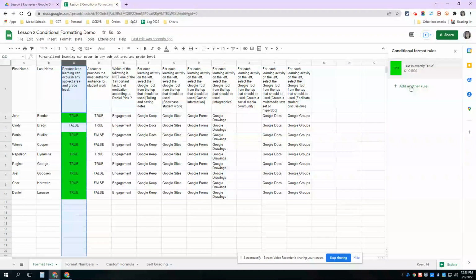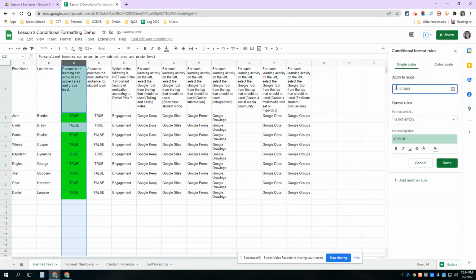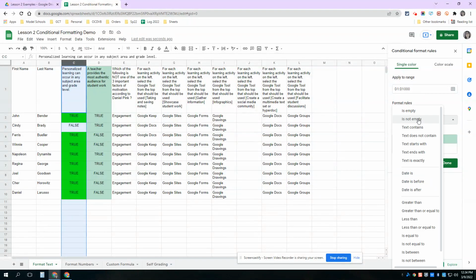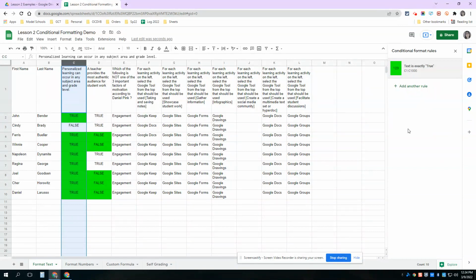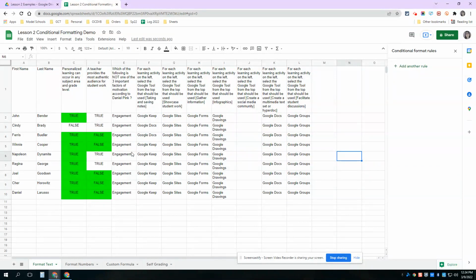So let's say that I want to change for the next question, for column D. Notice I changed the range. The correct answer for that is false. So I'll go to the text is exactly false. All right, and then I'll press done. What you'll see here, and why this is useful, is this is going to highlight who got these correct.